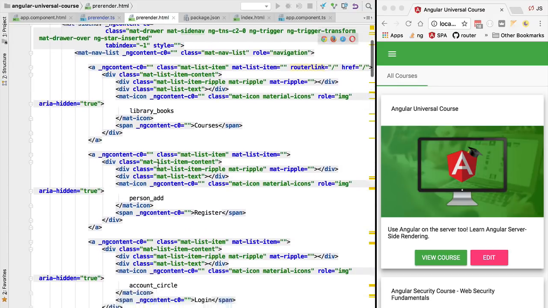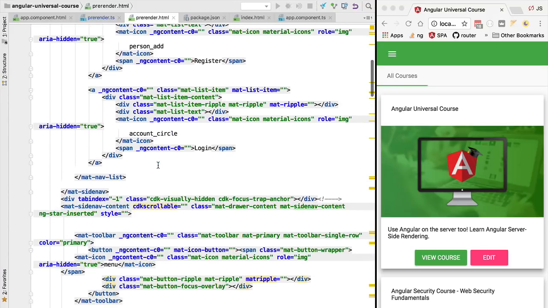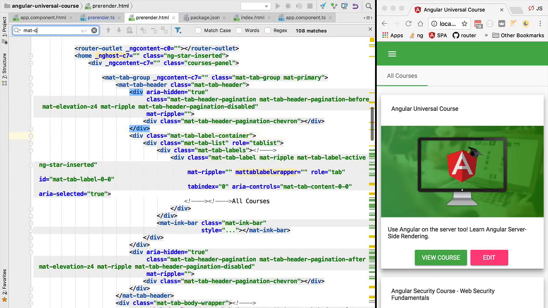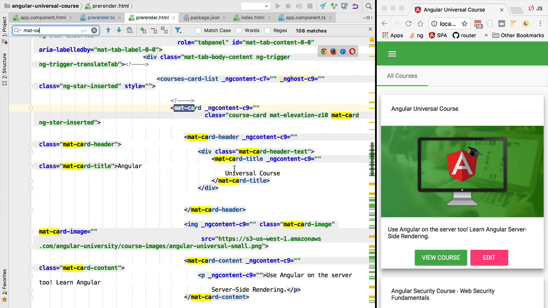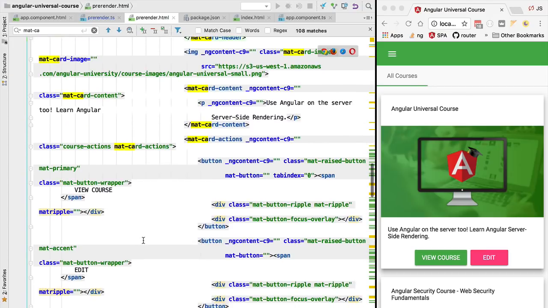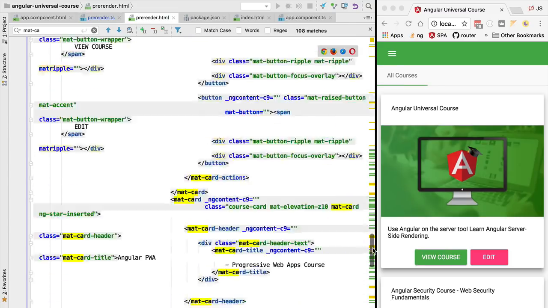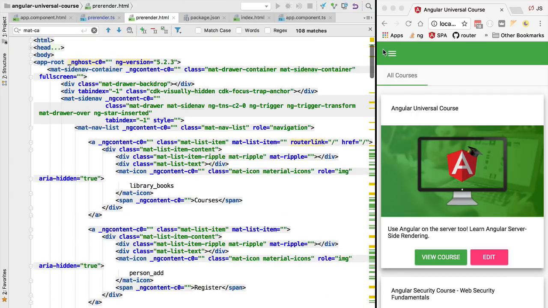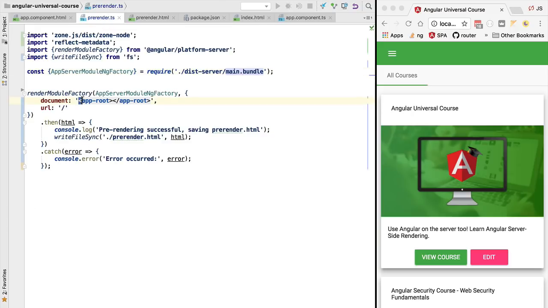So as we can see, we have a series of Material cards that are getting rendered. If we do a search here by mat-card, we are going to see, for example, the card that corresponds to the universal course, and here we have several other cards. If we now scroll down to the bottom, we can see that we are not importing any JavaScript bundles, and also on the head we are not importing any CSS bundles. This is because we used essentially an empty index.html file that only renders the application itself.